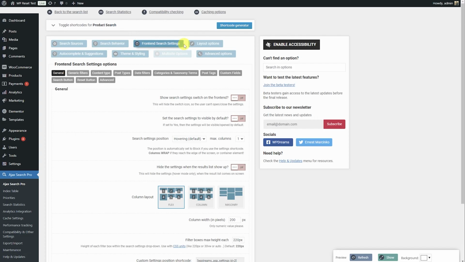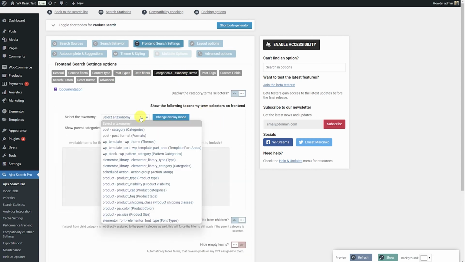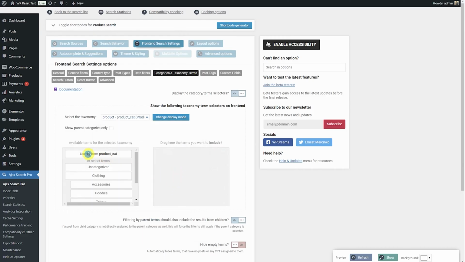So let's click on the front-end search settings panel, and I'm going to adjust some settings how I like them. So set the search settings visible by default. Yes, I want to do that. And the position I want to be block, as it doesn't float over the content. Then let's click on categories and taxonomy terms, and let's add the product categories. I'm just going to grab all of them.